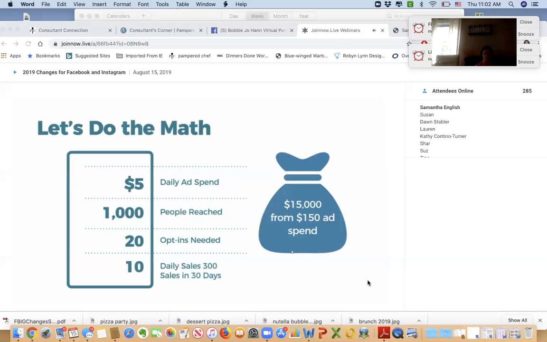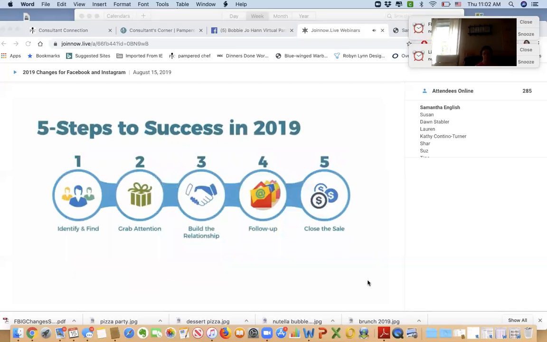So if Bonnie can do that for her consignment store, $15,000 from a $150 ad spend, imagine what you could do for your small business. Now, what Bonnie and what David and what all the other small business owners we've talked about today have done to grow their small business is that they have implemented this 5-step strategy for their business day in and day out to grow their business. And you can do this exact thing too.